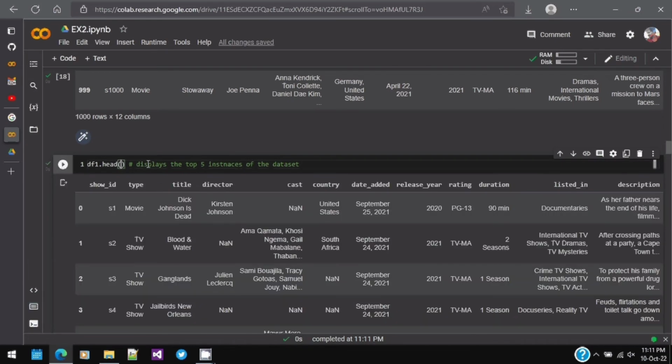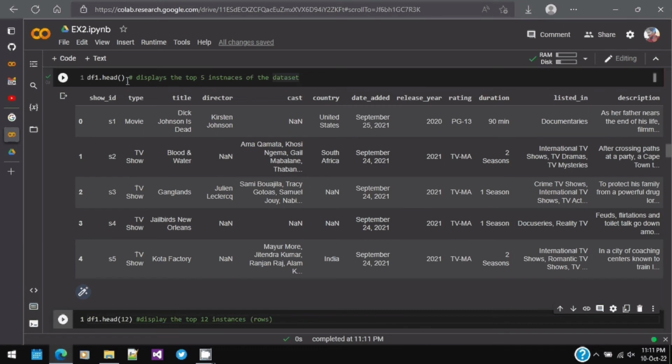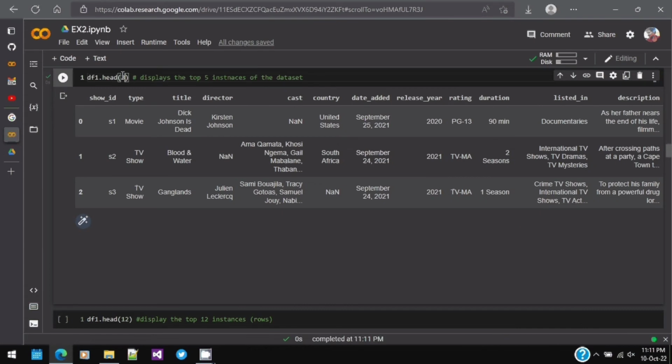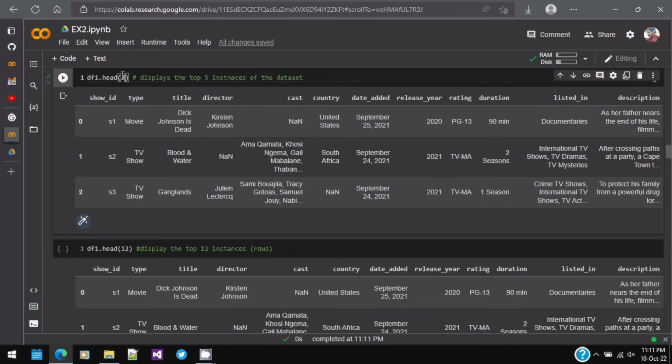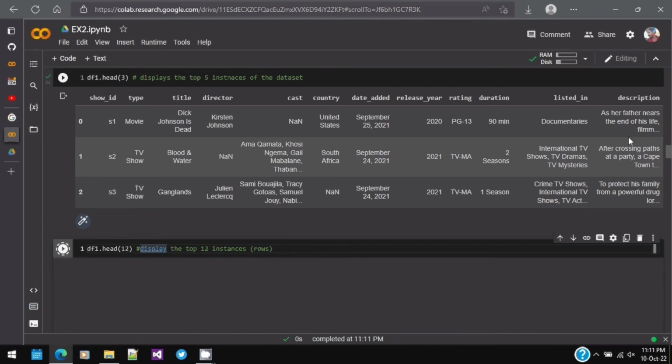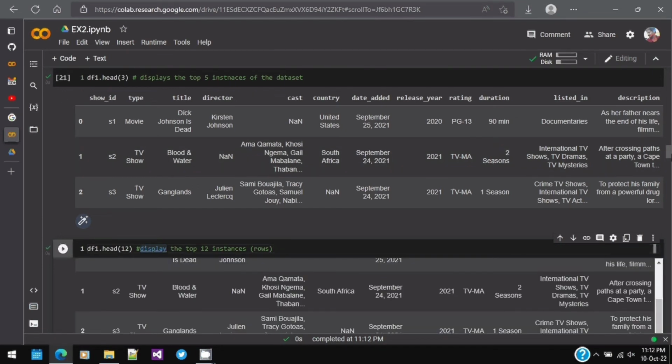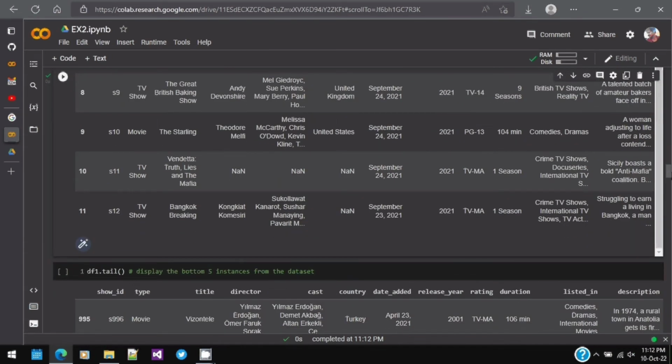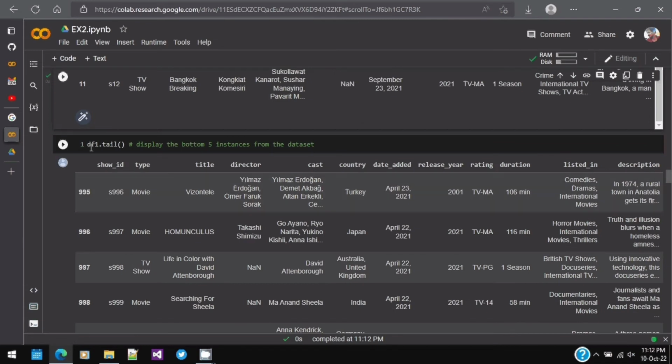If we don't give anything, it will show the top 5 rows in the data frame. Otherwise, if we give 2 or 3 or 10, we can see that the top 3, top 4, top 10 corresponding rows will be shown. Similarly, df1.head(12) displays 12 rows from the data frame. So this is how you can preview a data frame.